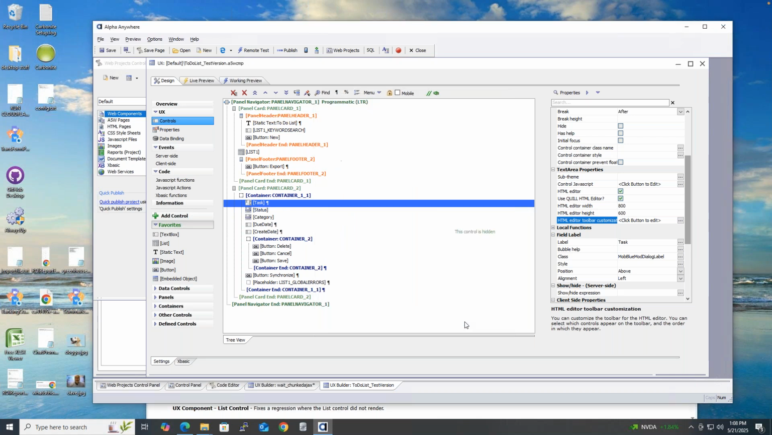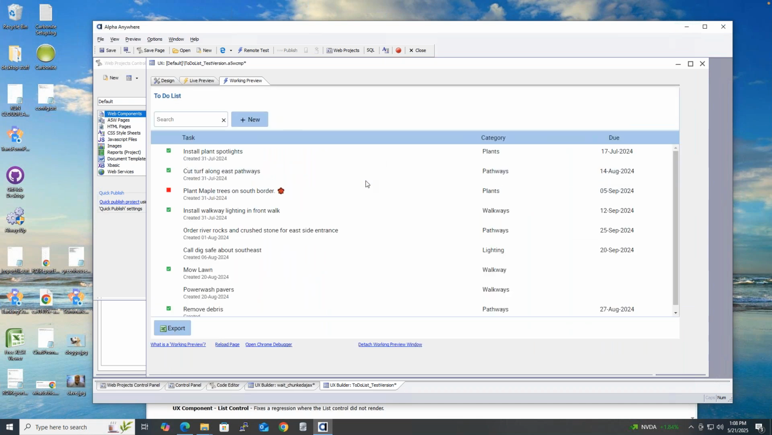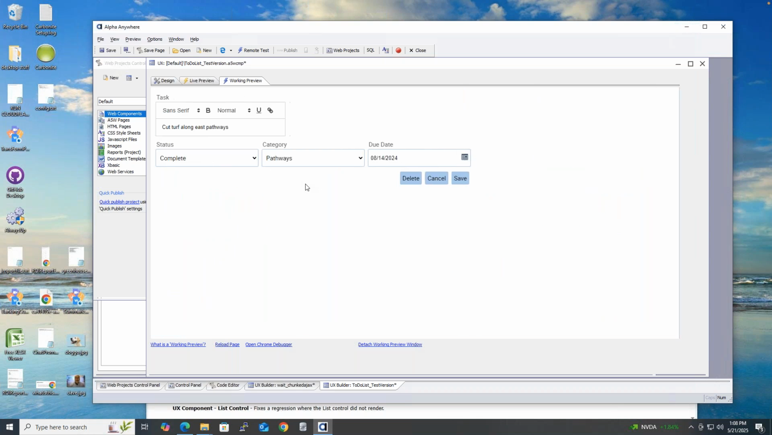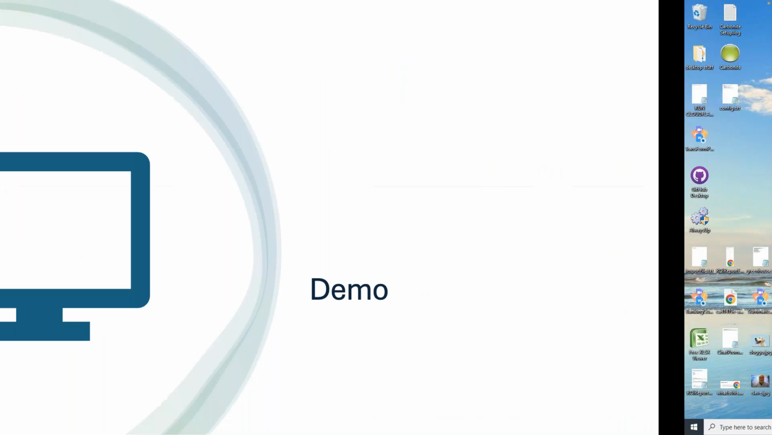So I would click OK on that, and then I could go back into working preview, and we'll take a look, and we should have a smaller subset of buttons. And sure enough, we do. Now we just have the ones that we want to include. So that's kind of cool. That is the Quill editor. Are there any questions so far?